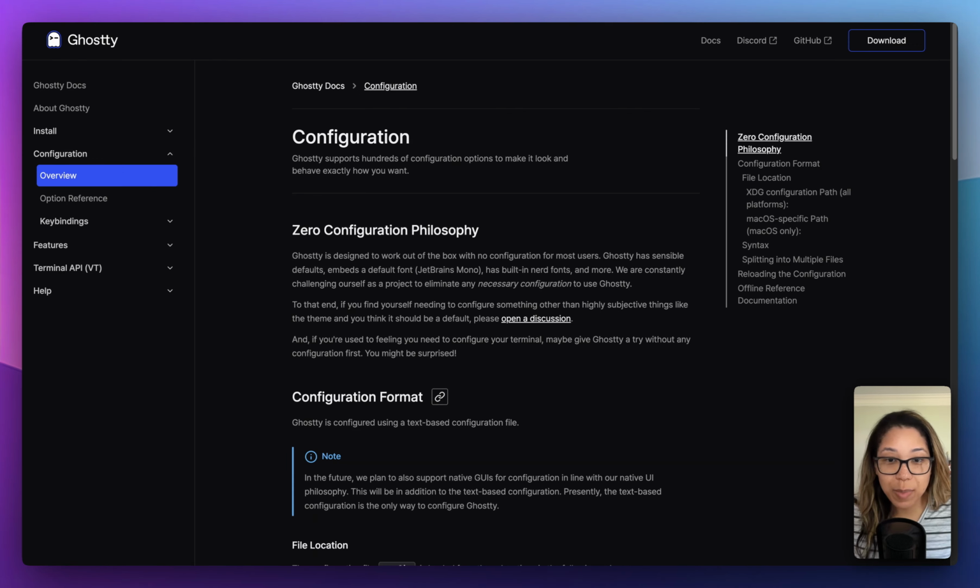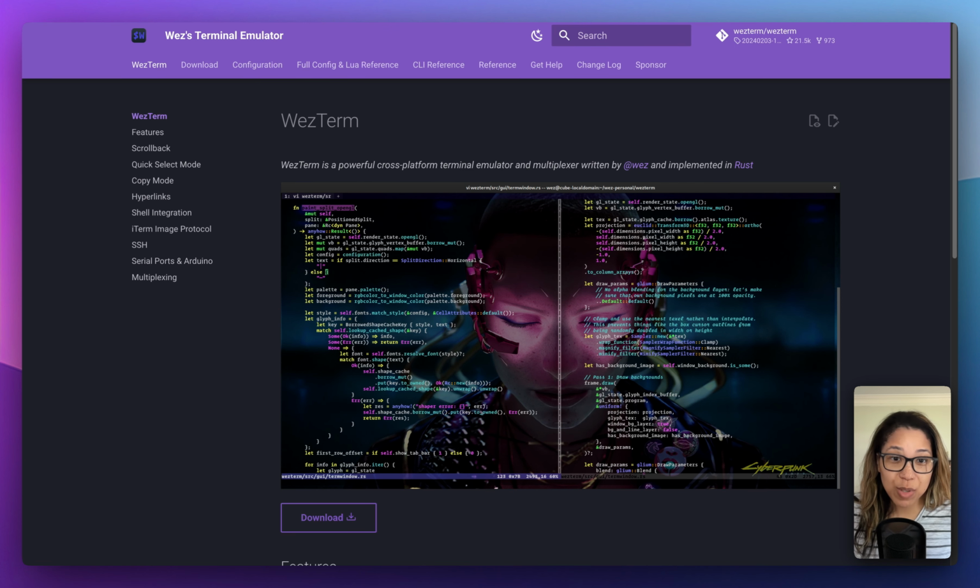Okay, I'm actually going to include a bonus terminal because as I was recording this, I remembered one that I heard about from a YouTube video I watched. This one's called WezTerm. I don't know too much about it, but it touts that it is a powerful cross-platform terminal emulator and multiplexer, written by Wez. It's implemented in Rust, so it's going to be fast. If you're in the terminal a lot, this might be a really good option to consider.